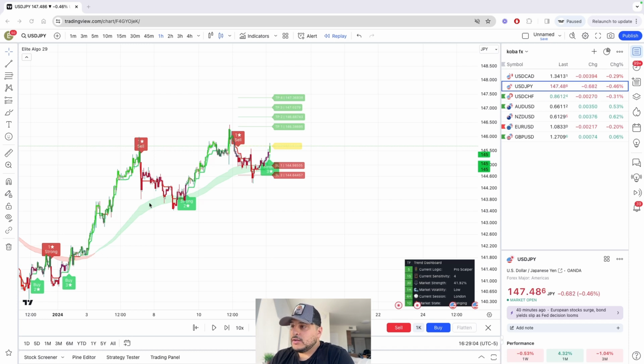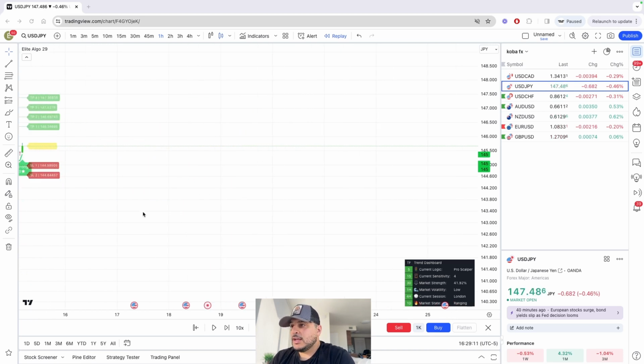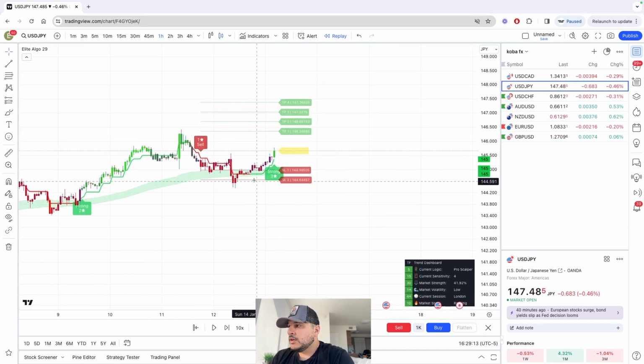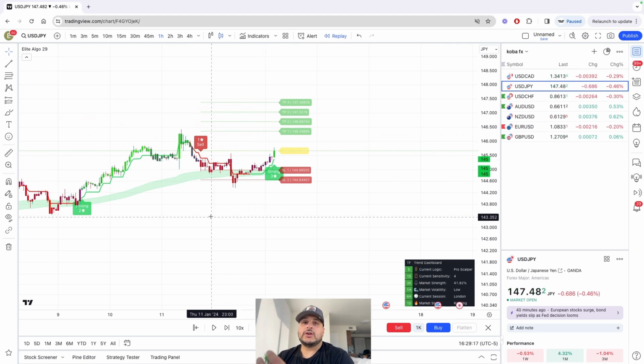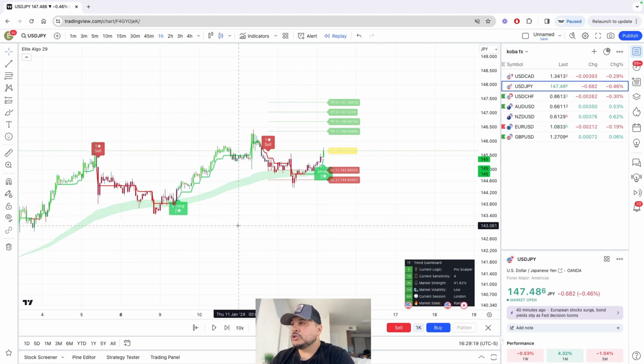We can see that the echo cloud is currently green, which gives us confirmation number one that we are trading with a trend. And the next thing we want to look at is the trend sniper line, guys. Is the trend sniper line green or is it red? We can see that the trend sniper line is currently green. This gives us our second confirmation right now that we're currently trading with the trend.